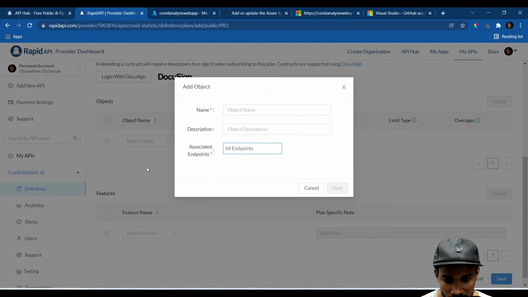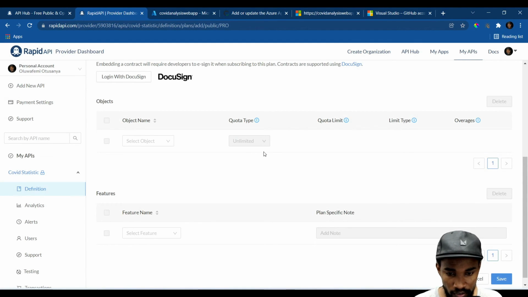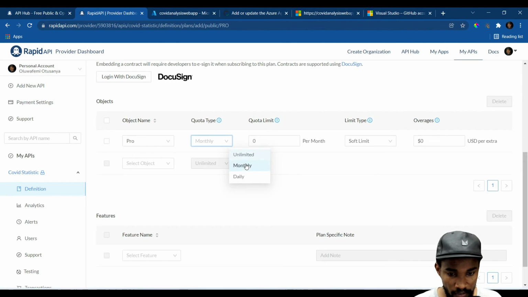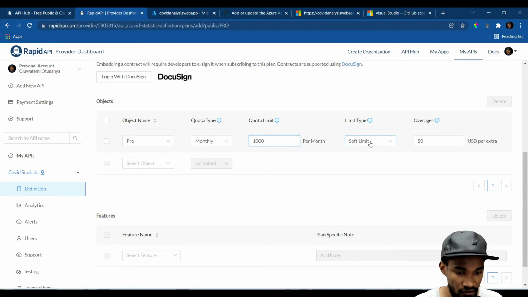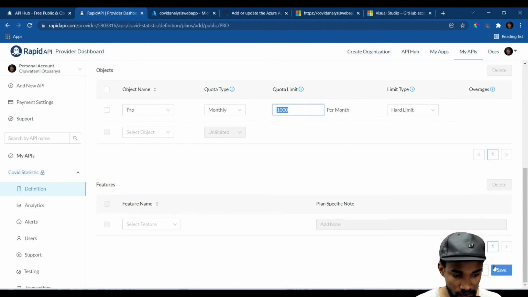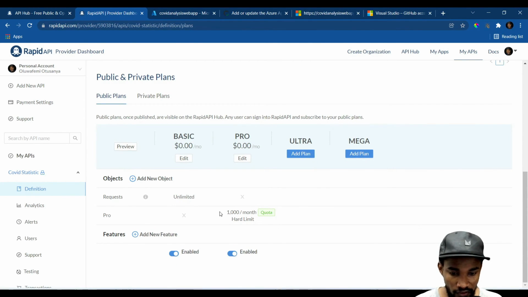Let's add an object and say what do we want to call this. We can say all endpoint and say pro. I'm just gonna call this pro. Okay, pro. So we have the pro stuff, and then we can say monthly. On a monthly, you want to make sure that the quota is like 1000 soft or add limit, and that would limit them to just that quota. Okay, you can save that, and if you go back to your pro, you can see there for pro.